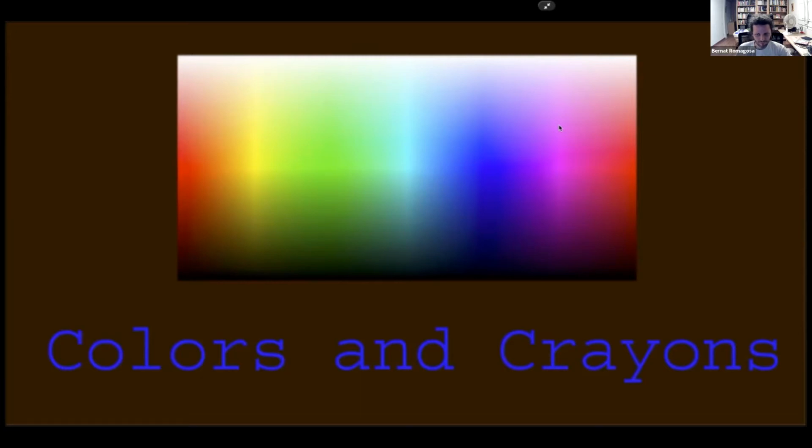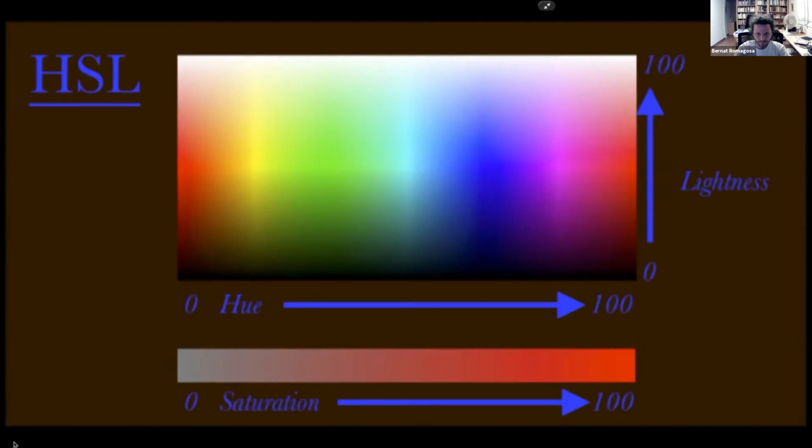There are several different choices, though, of what axes to use in color space. Most programmers are familiar with red, green, blue color space, for example. But this color picker is based on the HSL color space. The horizontal axis is hue, which more or less means where the color is in the rainbow, except for magenta, which isn't in the rainbow at all.